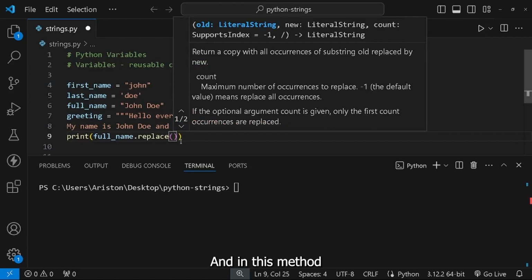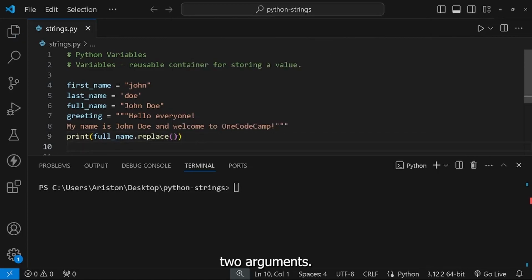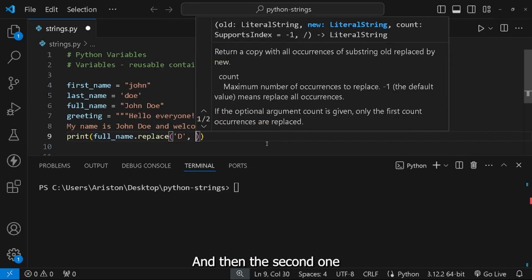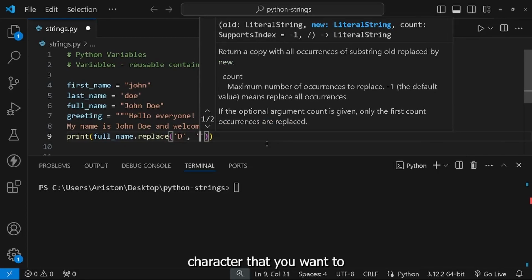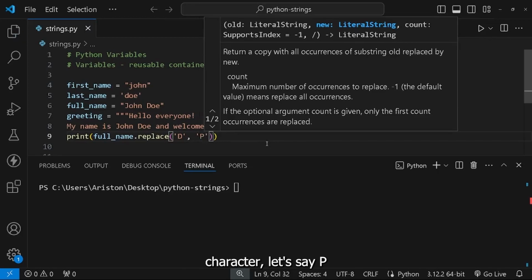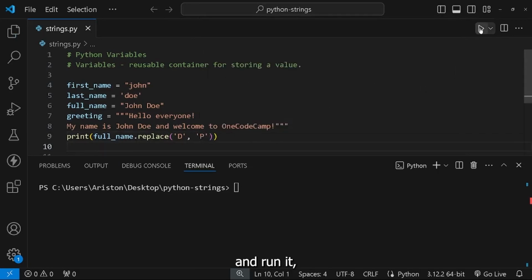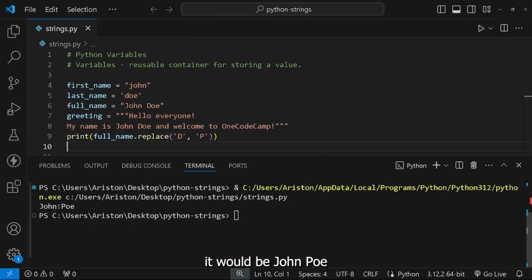And in this method, it would accept two arguments. The first one would be the letter that you want to change or replace. So let's say that would be the letter D that we have here. And then the second one would be the character that you want to add here. So you want to replace the D with what character? Let's say P. And if we print this one and run it, as you can see, it would be John Poe right here. So that's how you use the replace method.